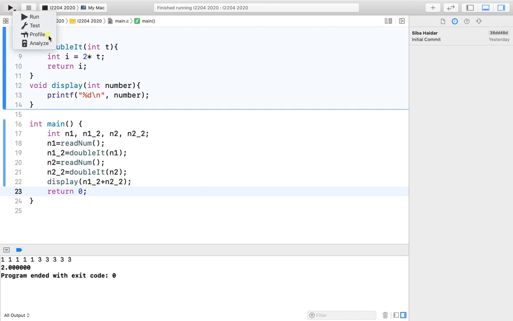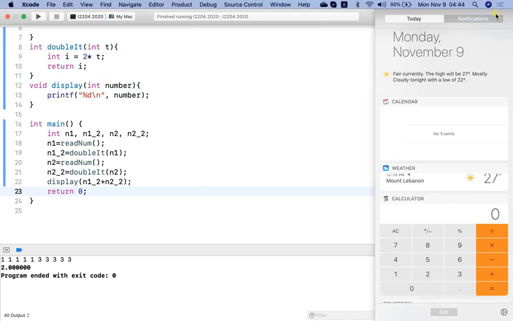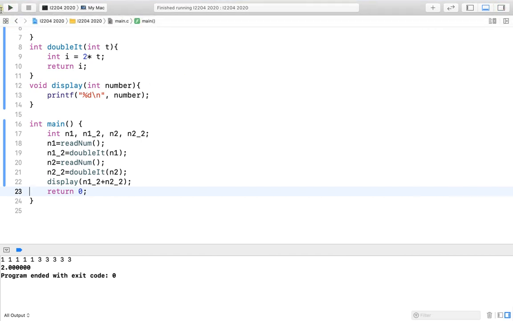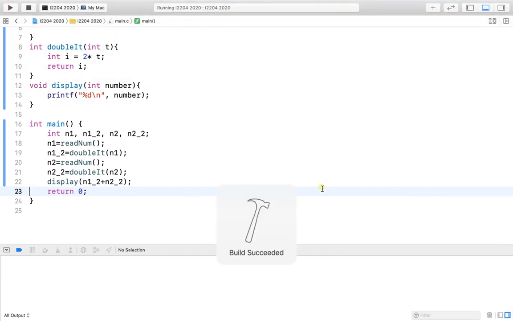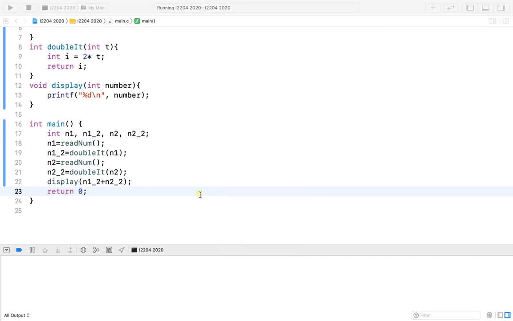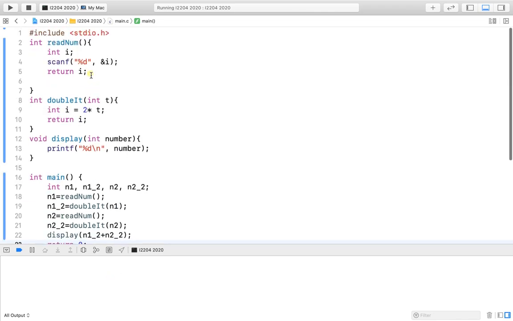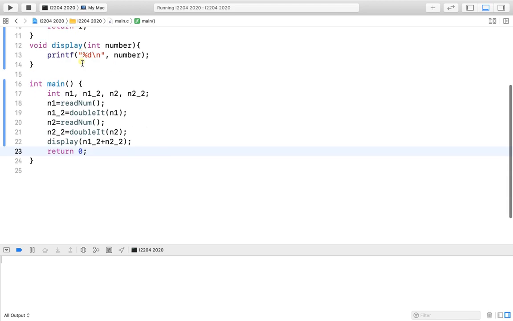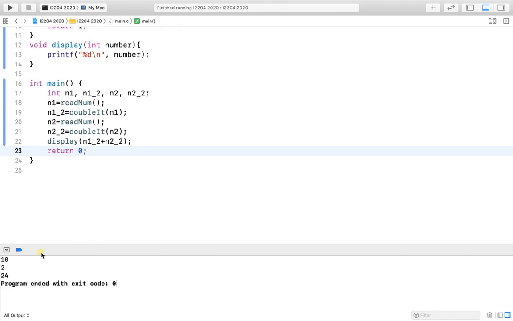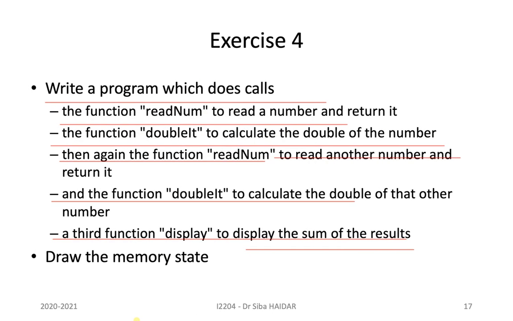And now I will compile. And run. I will allow. And it is waiting for me to scan the first number, let's say 10, the second number 2, and the sum, the double of 10 is 20, the double of 2 is 4, so the sum of the double is 24, which is correct. Now, before we finish, we have to draw the memory state.